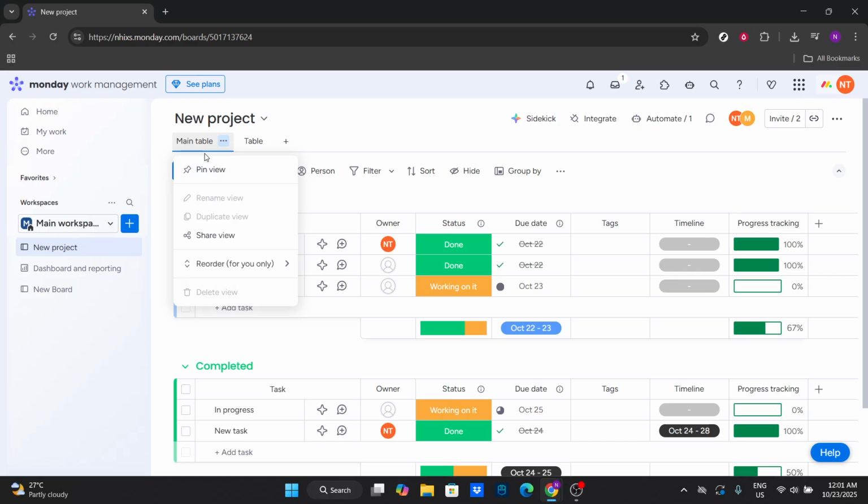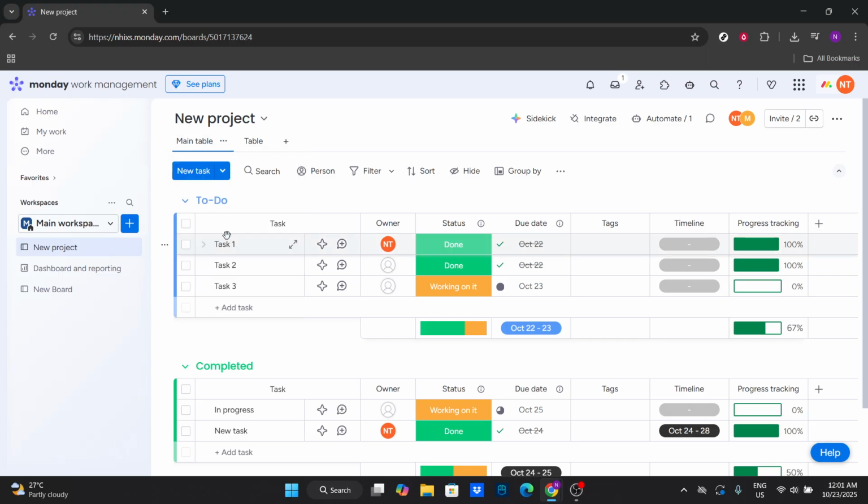After confirming you're in the main table view, the next step is to click on Share View. This option is usually found at the top right of your screen. By clicking on it, you'll be preparing to get the necessary embed information to share.